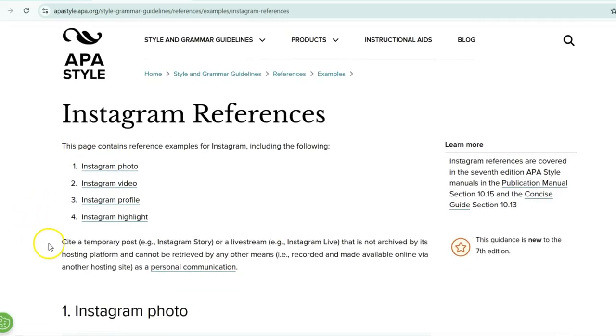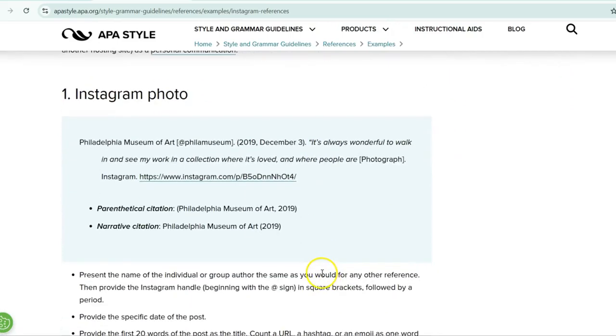I do want to point out here, if you're citing a temporary post like an Instagram story, you should follow the guidelines for personal communication to create that citation. And there's a link here in that website. But we are talking about citing an Instagram photo.